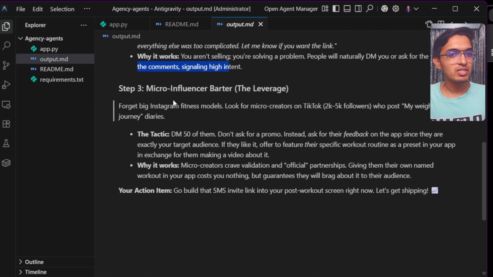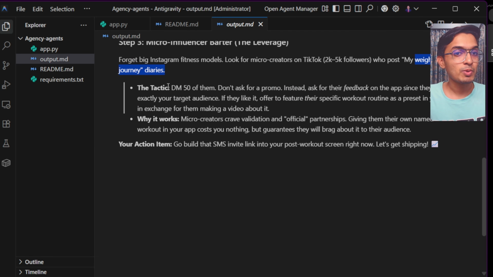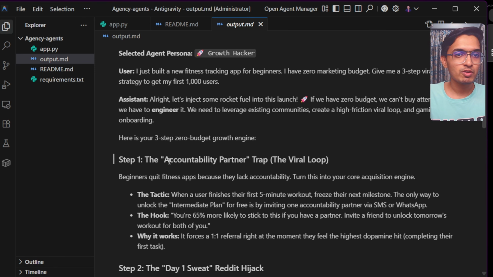Then in step 3, it is giving the micro-influencer barter, which is asking to forget the big Instagram fitness models, but instead to target the micro creators on TikTok who just post my weight loss journey diaries. So the tactic is to DM 50 of them, don't ask for a promo, but just ask for their feedback on the application. This generally works because micro creators crave validation and official partnerships. So if we give them their own named workouts in the app, this will cost us nothing but guarantees that they will brag about it on their platforms. So this was the complete report given by the AI agent, which specialized in growth hacker strategies.